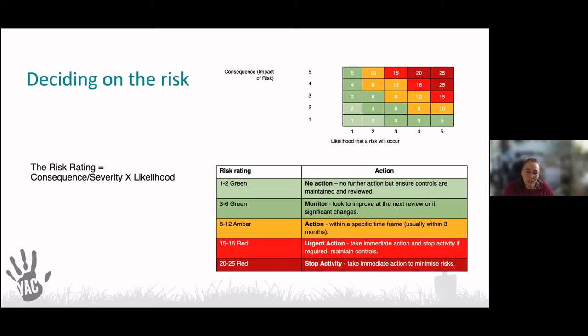That's where you think, should we be doing this activity? How can I make it safer? If I can't make it safer, we don't do it.